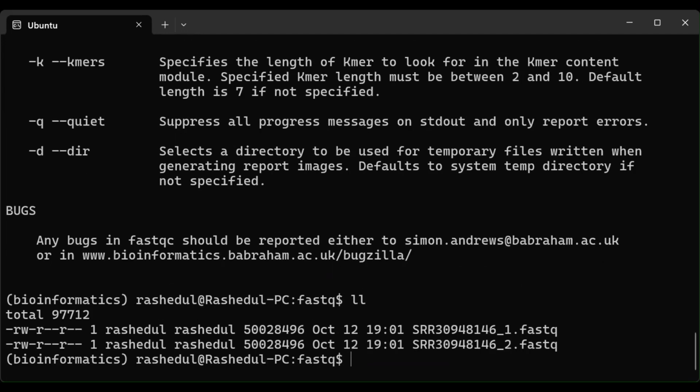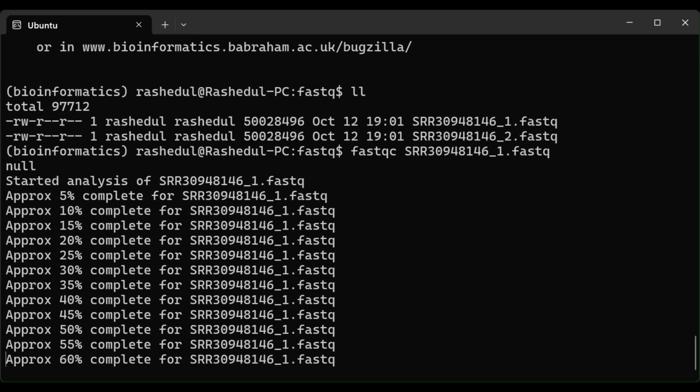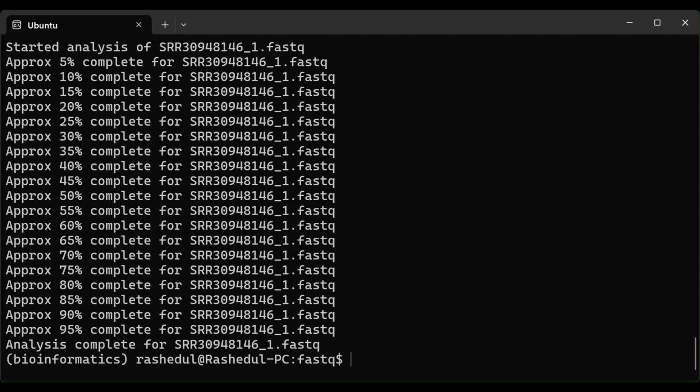So now in this directory there are two FastQ files. This is a paired-end library. Now we will check the quality of both files. The command is very simple. We need to specify the file name. That's all. And it will generate the report for us.